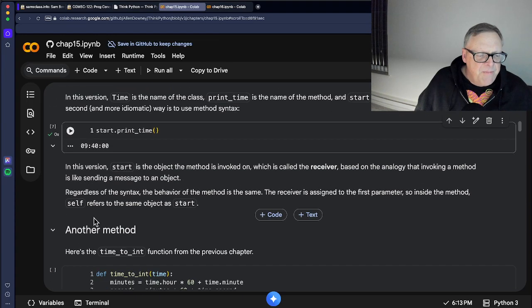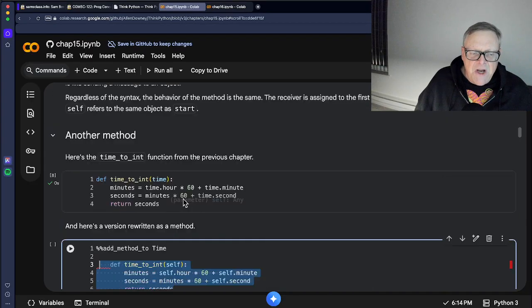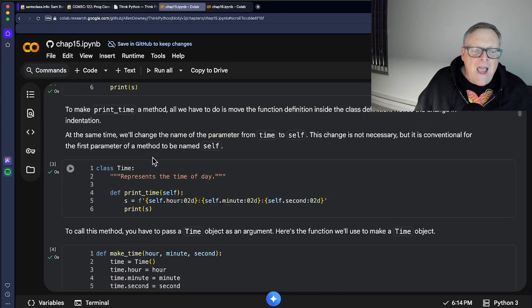All right. So there's another way to do it. You can do time to int from the previous chapter. You did it this way. You feed in a time. It'll just figure out how many total seconds there are. Here's the version rewritten as a method. Now, this is an interesting thing. Normally, if you wanted this to be part of time, you'd have to go back and add it here, which would be the more logical way to do it.